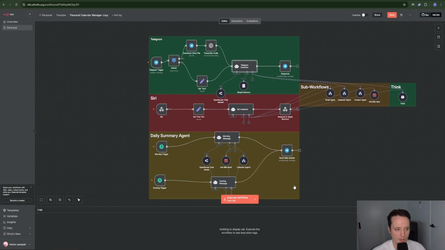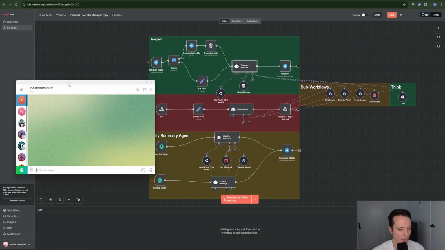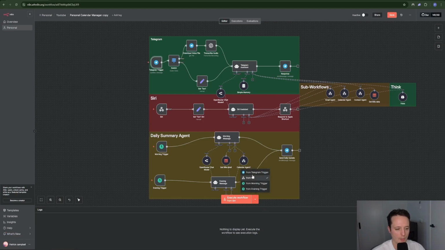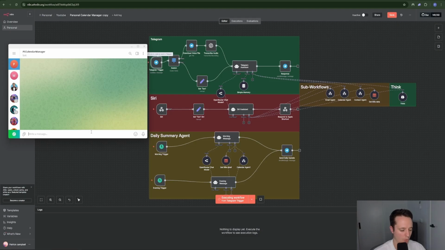Everyone should be pretty familiar with how this works, but essentially, from Telegram you can pull your workflow across, and you can trigger this to work through either a message or a voice message. So whatever you can type, you can talk, whatever's easier for you. At the moment we've just got this inactive and we want to trigger it from our Telegram trigger. So we'll just do execute from Telegram and we'll put in a simple message.